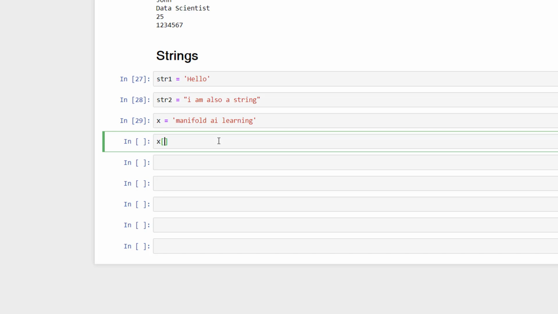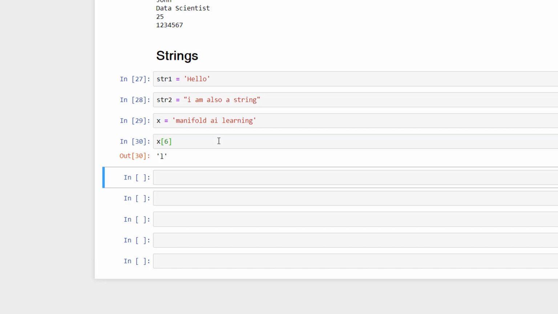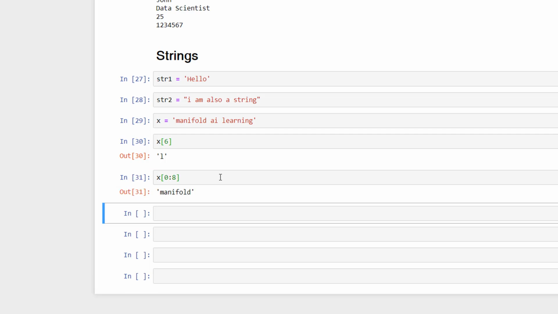To access the character, we will call it like this: the string variable with the required index number enclosed within square brackets. So it would be x[6]. Once I execute the code, we are able to access the character L. We can access a range of characters by mentioning the start and the end of the range with its index number. Suppose I want to access the word manifold. For that, I'll call x[0:8]. We got the output as manifold.